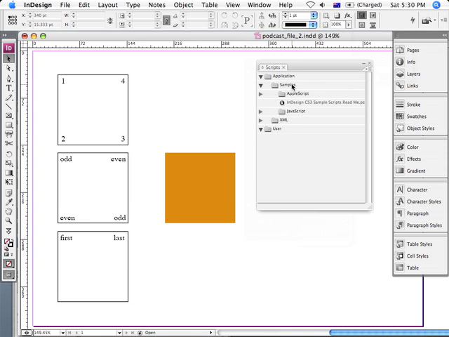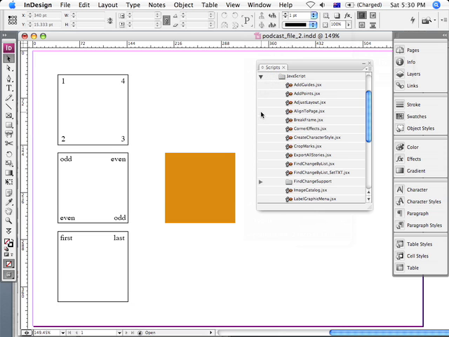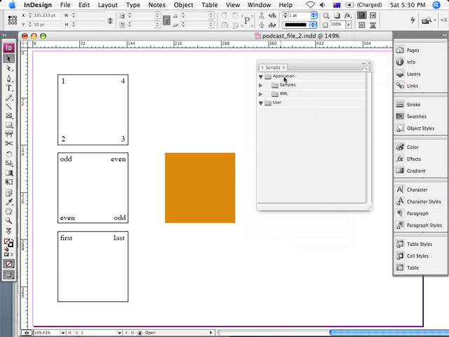If you happen to be on a PC, you'll probably see VB scripts and JavaScripts. JavaScripts are cross-platform scripts which will run on both Mac and PC. AppleScripts are specific to the Mac, and VB scripts are specific to the PC. As you can see, there's a series of scripts available here. Now, these are installed at application level. That means they're accessible to all users.